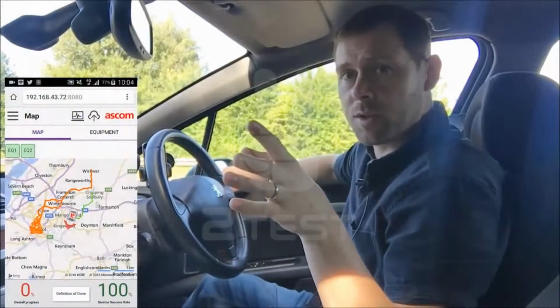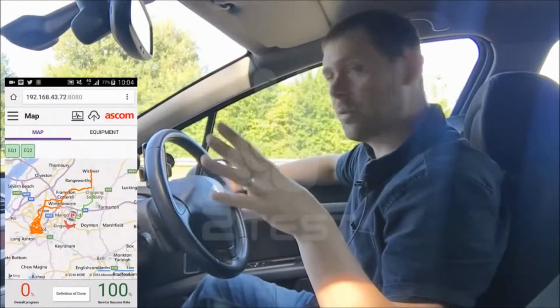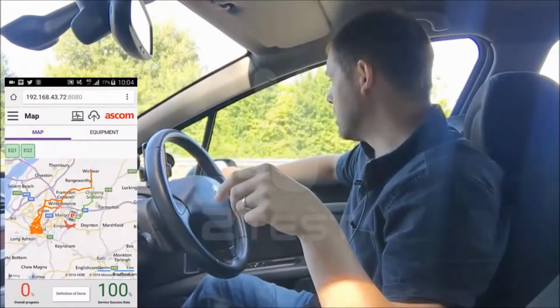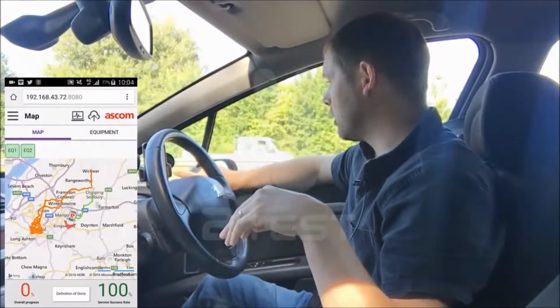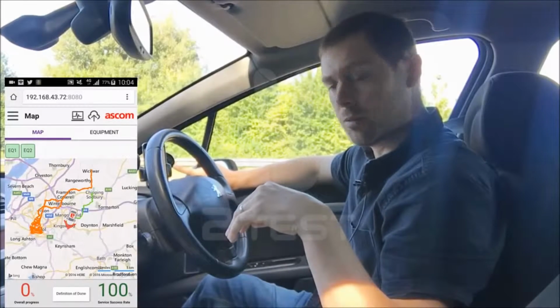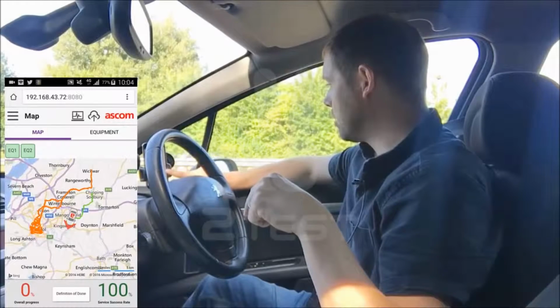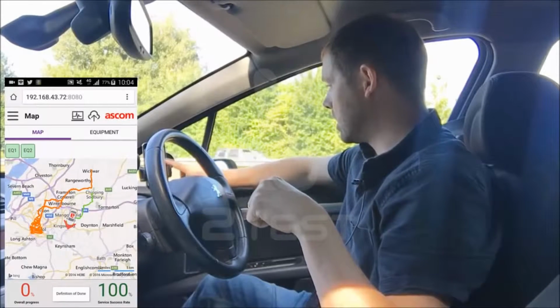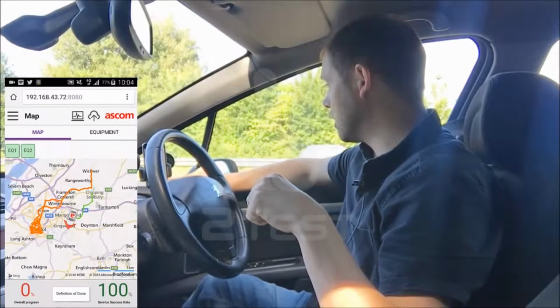Okay, so we've been driving for about 10 minutes now, and I pulled over to the side of the road here just to show you a couple more features of DriveTester. When you open the work order, the first thing you'll see, if it's been added to the work order, is a route. I've added a route to this particular work order, and it's the line in red that you can see on the screen.